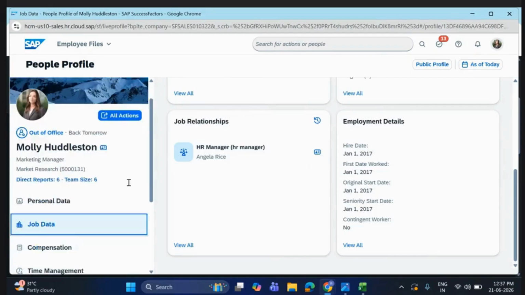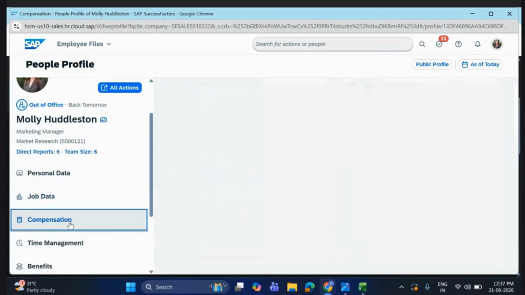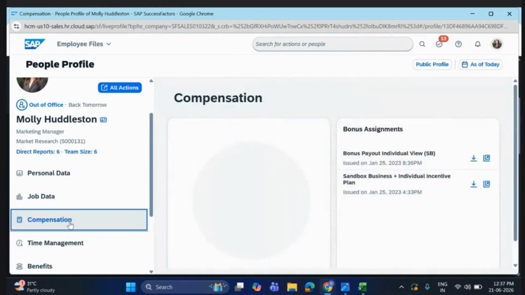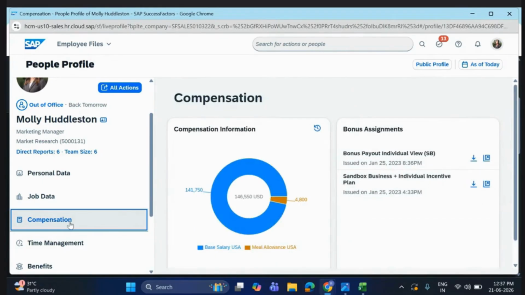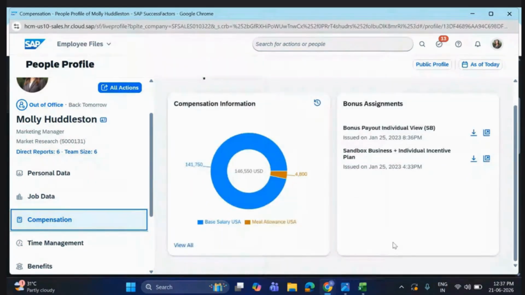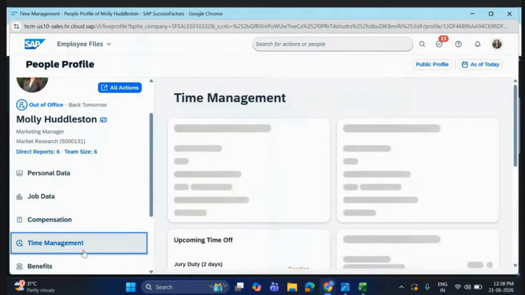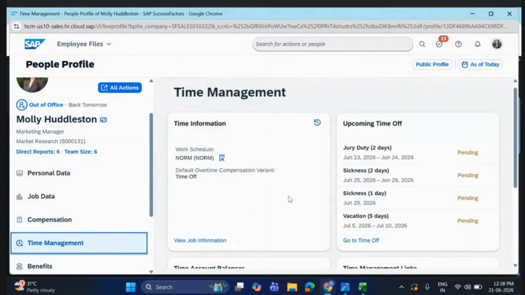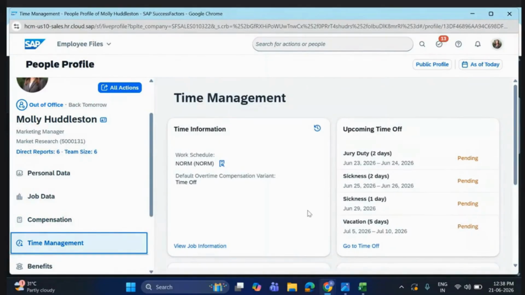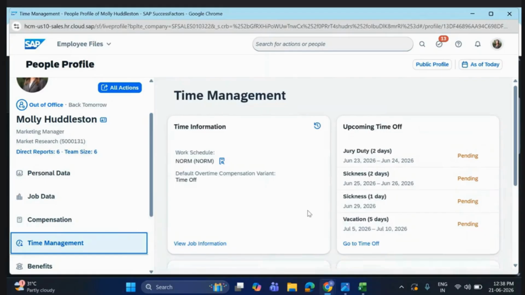Now let's just go to compensation. Here you will get to see the comp information for that particular person. Whether there is any bonus payout or any allowances payout, all that will be visible here itself. Then go to time management. Here you will get to see the timesheet, leave requests, how many leaves are scheduled for that person.